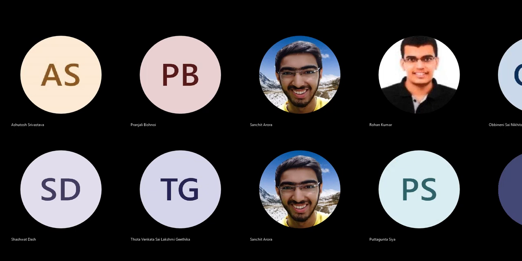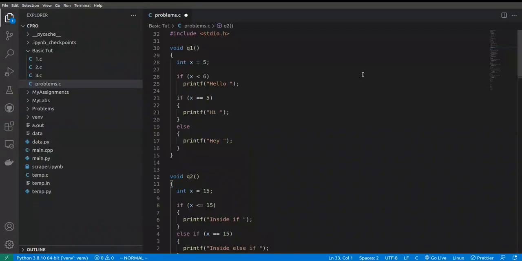So not all of you were able to get the answer for Q1. Let me just explain. We are given int x equal to 5. Now the first if condition is fine, everyone got hello. And then the if condition, if x equal to 5, then printf hi. So the answer will be hello hi.